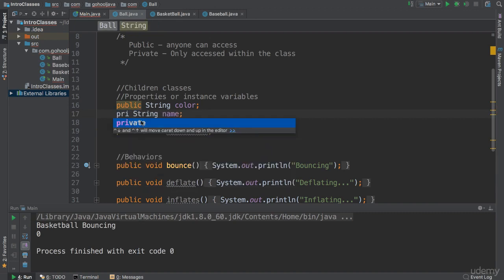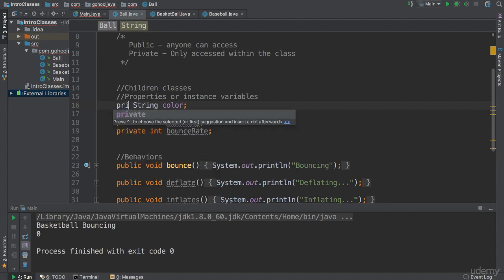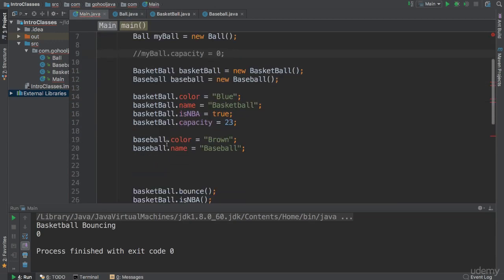Notice we're going to have an error. Say private. Say private. If you save this, go back, you're going to see a lot of errors here. Why? Because now we can't just directly access our properties, okay, which is really, really good.